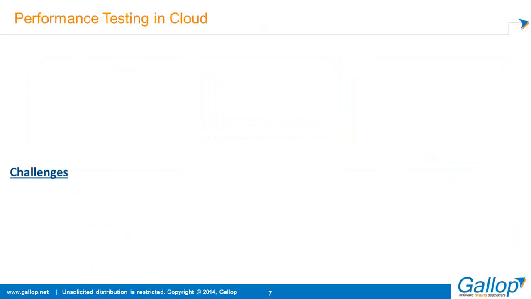So now we have seen what are the drivers and what are the types of applications that you actually want to take to cloud to conduct a performance test on. Now let's see what are the challenges that you actually typically see when you start performance testing in cloud. Number one is actually the repeatability in results.